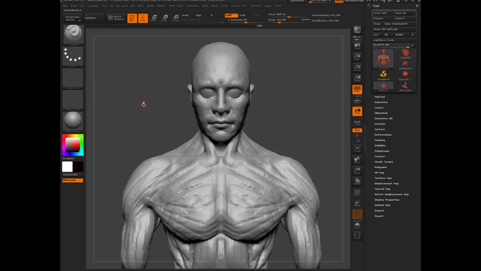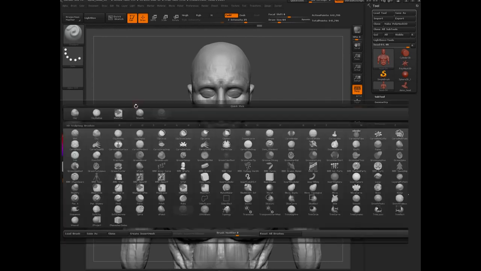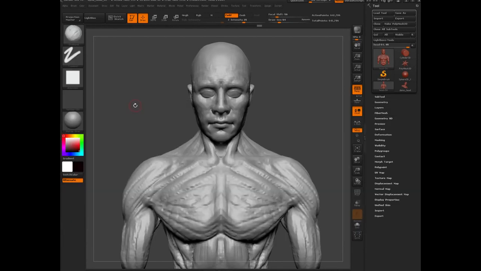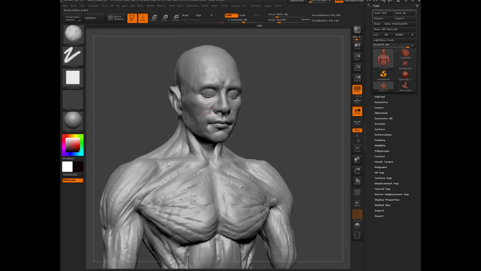Okay, so what we're going to do is grab the Clay Buildup brush, B, C, B, and just start refining some forms.